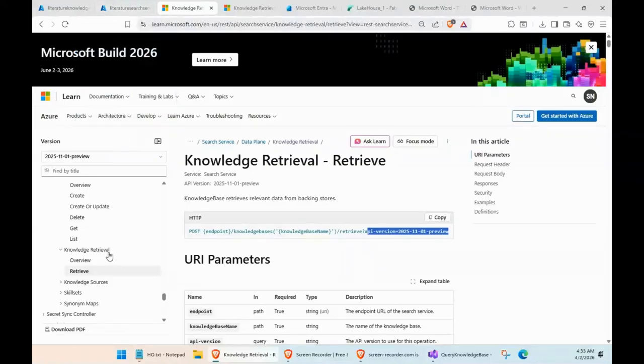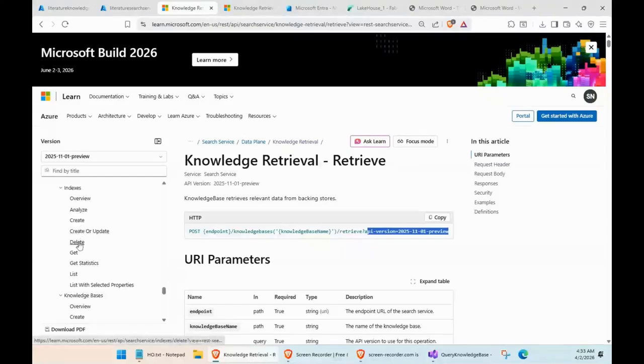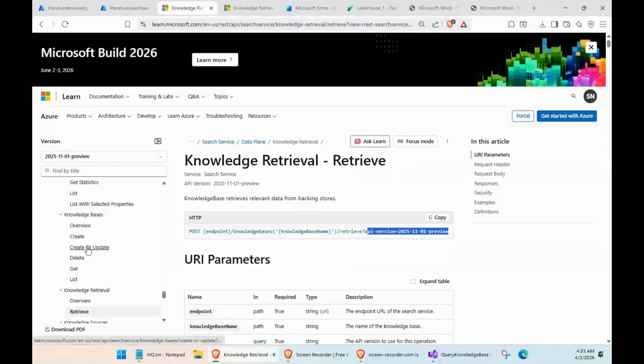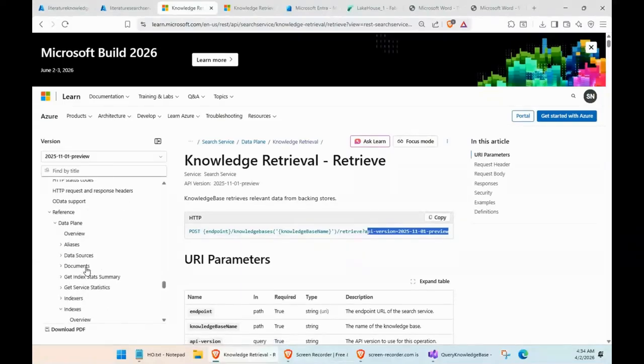All right, there are a lot of other operations that could be performed, like getting a list of indexes, or creating and deleting indexes. Same for the knowledge base, where you can create, list, delete or update. But in this video, we'll focus on how to query the knowledge base through these REST APIs.